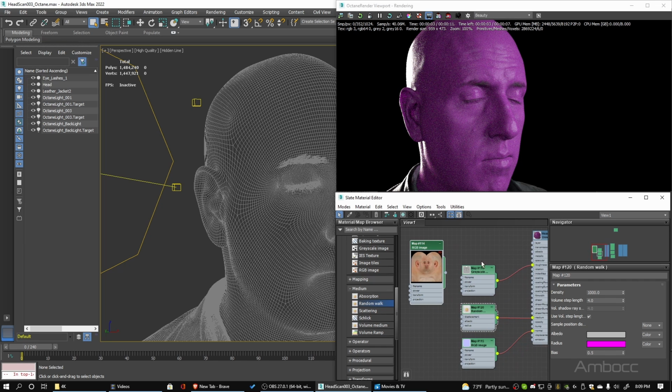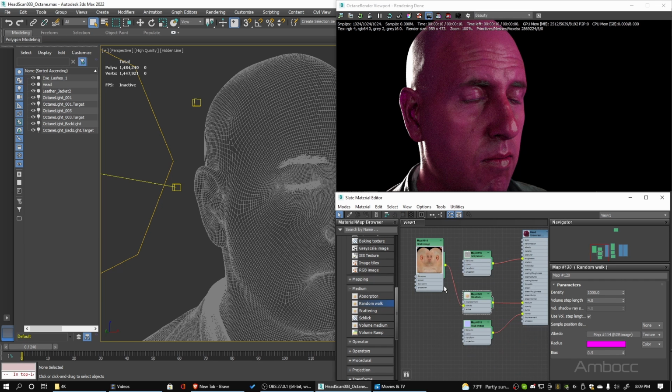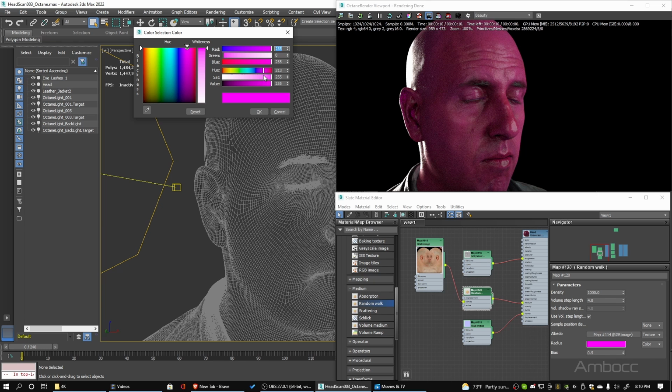So instead of plugging it in there, we're going to plug the albedo here in the medium. By doing that, we have just defined the color of the subsurface skin. Of course, we have the radius set to purple, so it's just not looking correct. We want to change this to red for the blood. And it's just too strong right now, so we're going to dial it back.